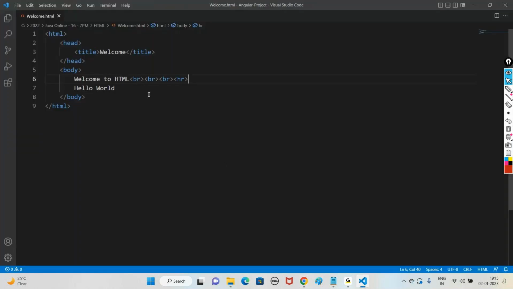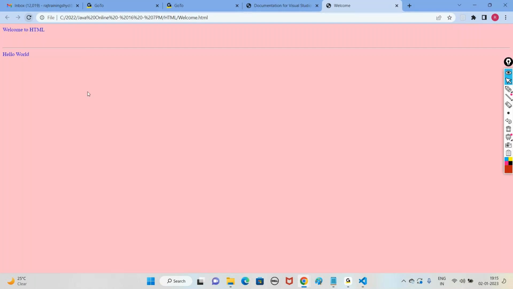Now we want to give some background color for your web page. Then in the body tag, we use an attribute, bgcolor. We call this an attribute, and we go with a value like pink. So the background color of your web page will become pink, and the text color we want to make blue. Now see, if we refresh, the background color will be pink and the text color is blue here.